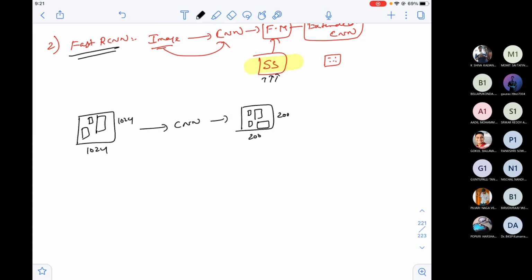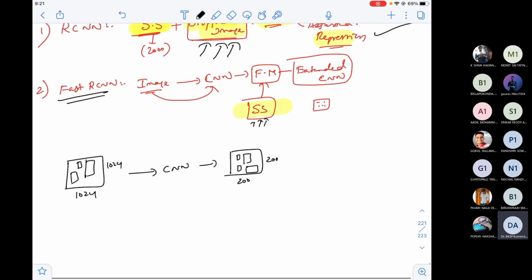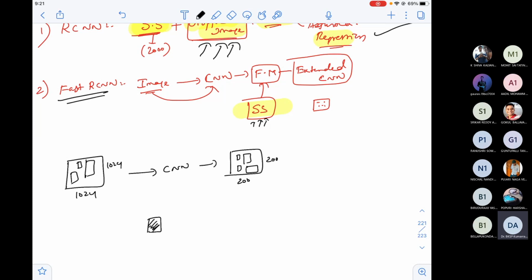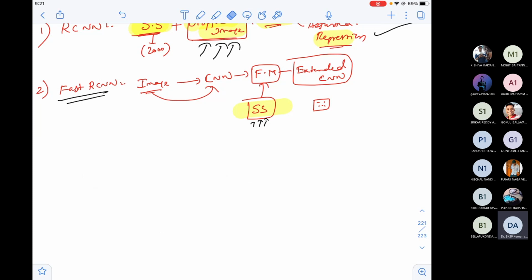Not only that, the other major advantage is that earlier I used to pass the image that was present in the box. Now I'm not passing that. I'm just passing the entire image to the CNN and getting the output feature map. On the feature map, I'm proposing different boxes. That's the beauty. Now let us draw this architecture and we'll come to know.